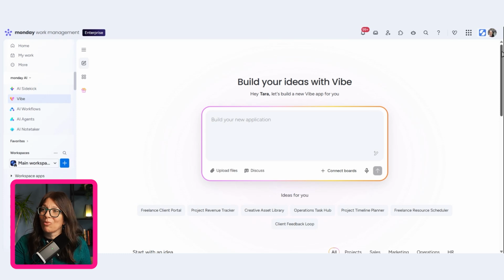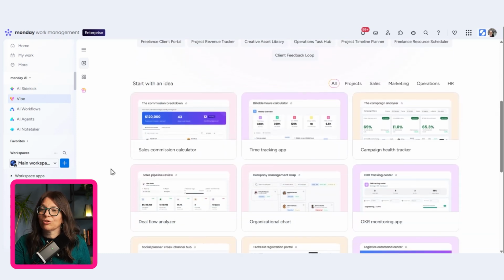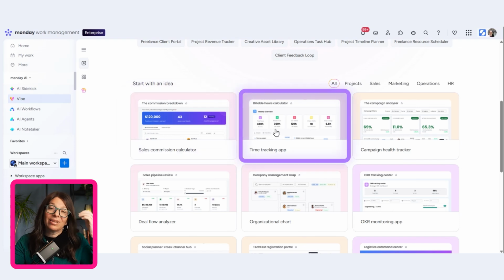Obviously, it can do a lot more complicated things. So here's just some ideas. You can create a sales commission calculator or a time tracking app. Let's say you want to track time within Monday and you know about the Monday time tracking column, but it just doesn't give you enough information. You can create a time tracking app.